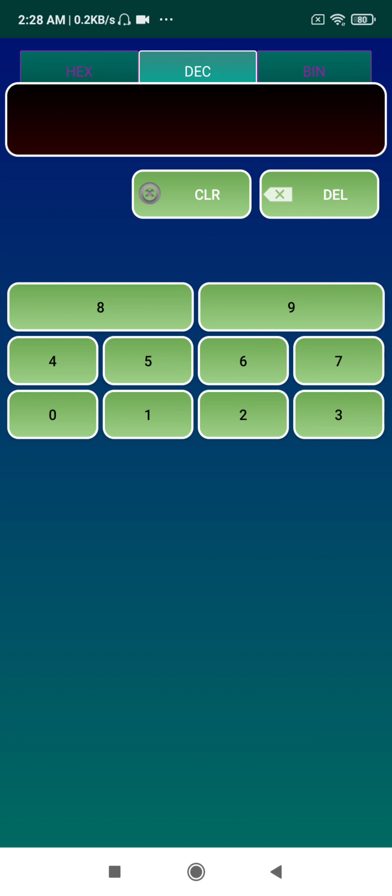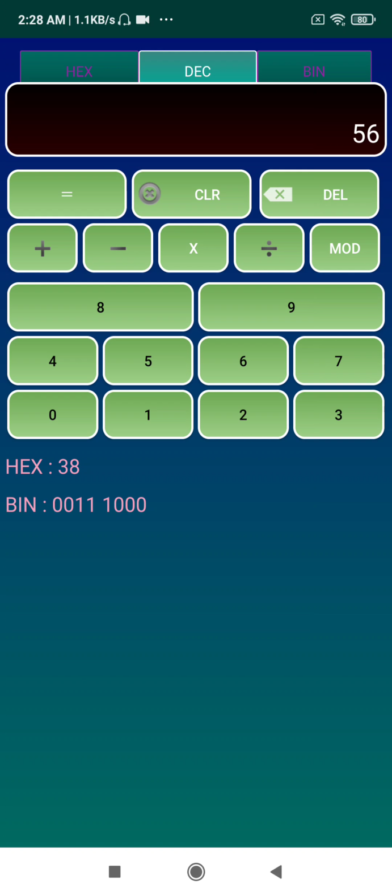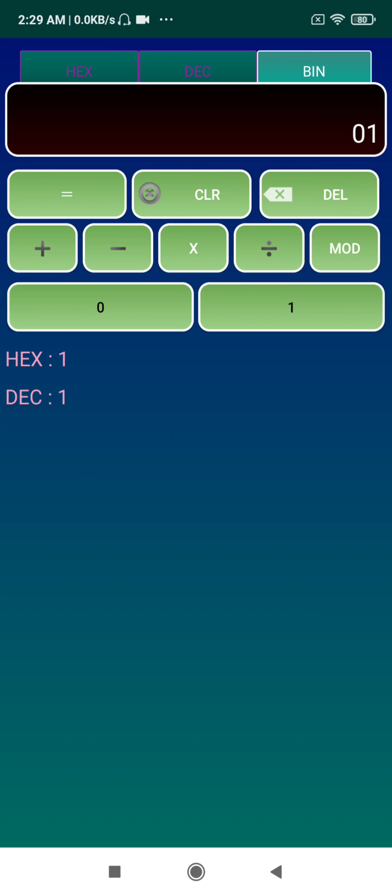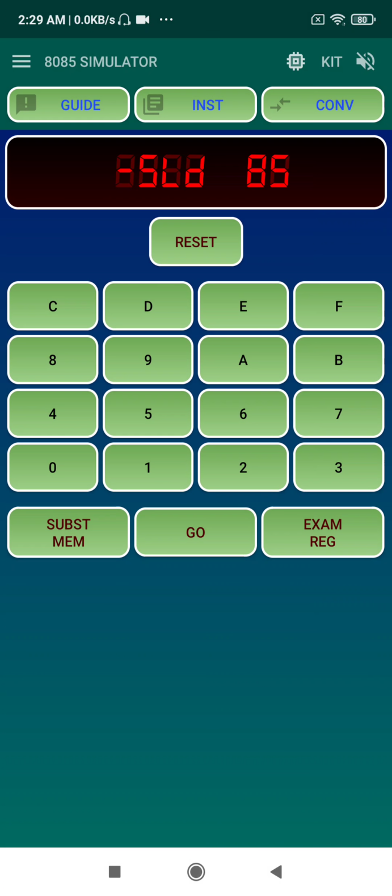Again, if you write any number in decimal, for example 56, the corresponding hexadecimal is 38 and the binary value is 0011 1000. Then for binary, if we write any number like 0101, the corresponding hex value is 5 and the decimal value is also 5. So for any conversion, students can use this section to do the conversion.